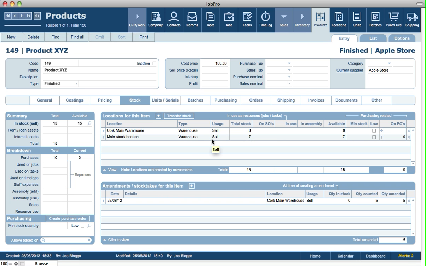Now that usually happens automatically. For example, if you've put in an opening balance for a particular item, when you start to use the system, it'll prompt you to specify what location this quantity is at. So initially we would have put in a quantity of 5 at this warehouse, and then these quantities have changed based on other stock movements.